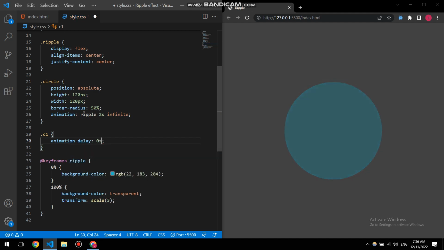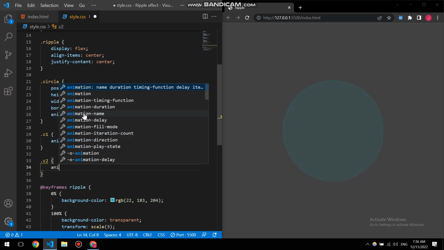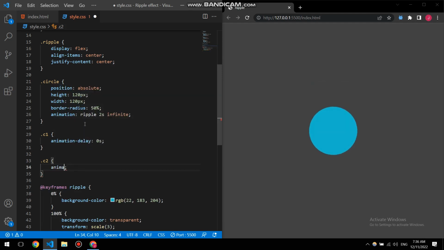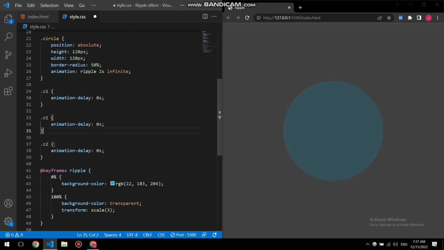So here I'm going to give it 0 seconds, and then .c2 I'm going to give it an animation delay. Actually, let me just copy this and paste. Alright, I'm gonna give it C2 and then C3. I'm gonna give it a 0.5 difference in the delay. So here will be 1 second, and this is 0.5 seconds, then it's 0 seconds. And now let's just see.